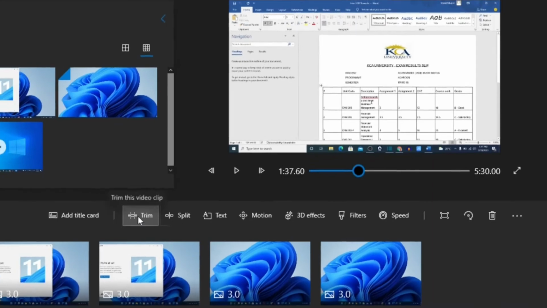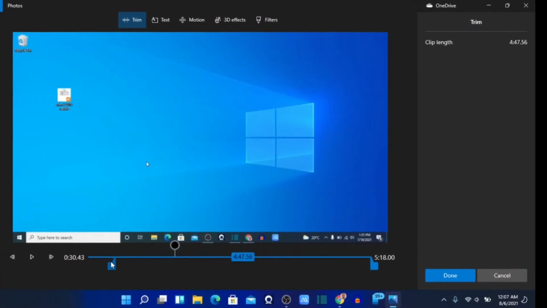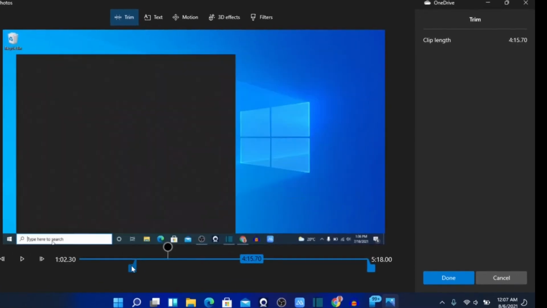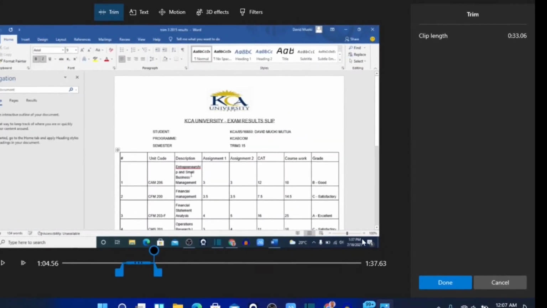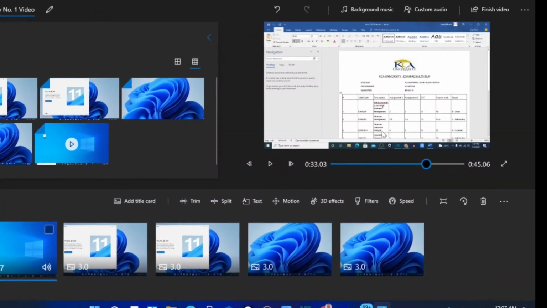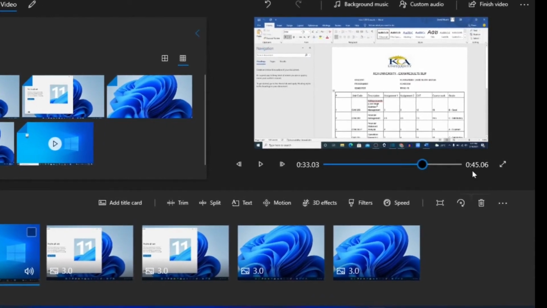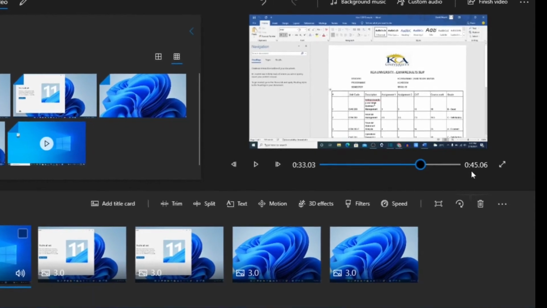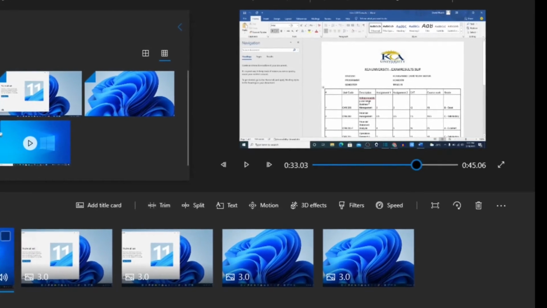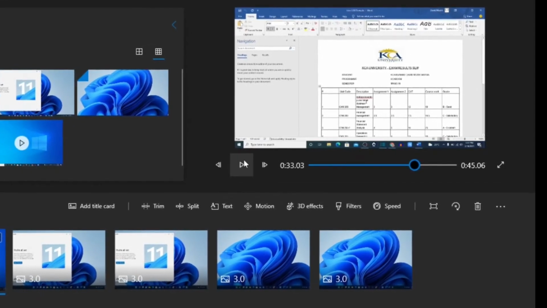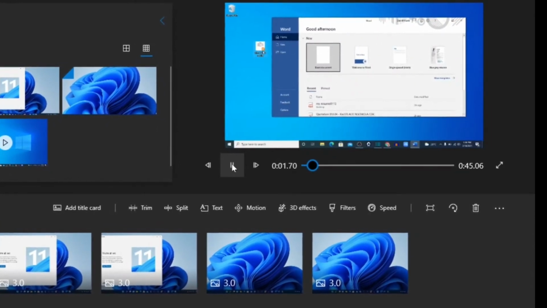I will only come here, and then it will take me to the trim area where I can reduce this video to a smaller one. I can reduce this video to a smaller video, and then click on done. When I click on done, the video is now 45 seconds down from 5 minutes. So my video is now smaller because I have decided to trim it. So if I start playing it from there, it will move a bit faster.